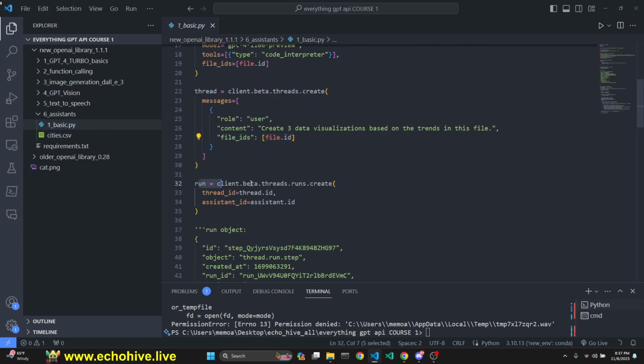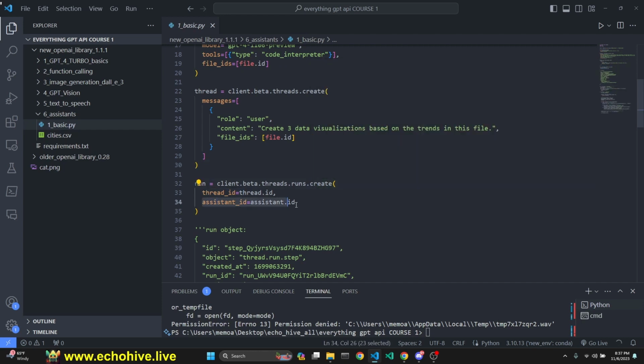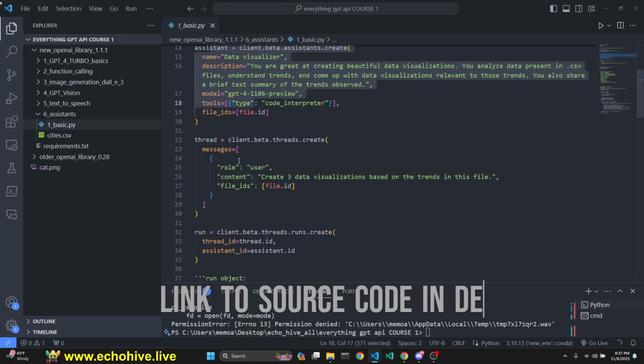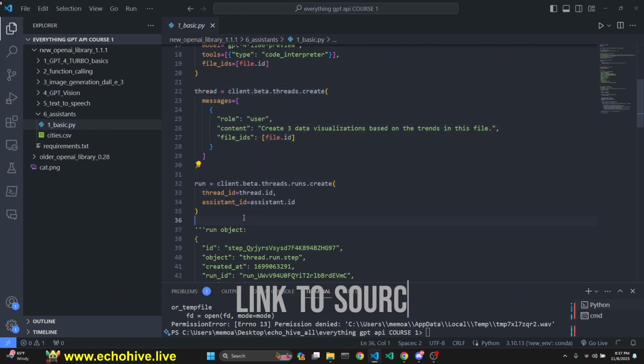And then we use the run method, client.beta.threads.runs.create, and we give it the thread ID and assistant ID. I see. Okay, now you see you're creating a thread, but we haven't used it yet, right? So we created an assistant, we created a thread, but we have not used it. This run is where we bring it together. We say, here's my thread, here's my assistant ID.